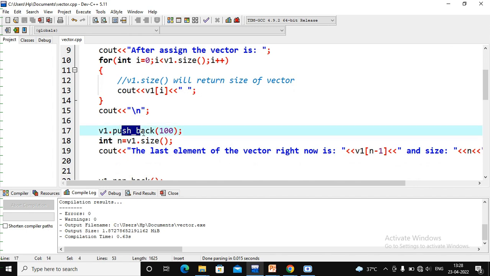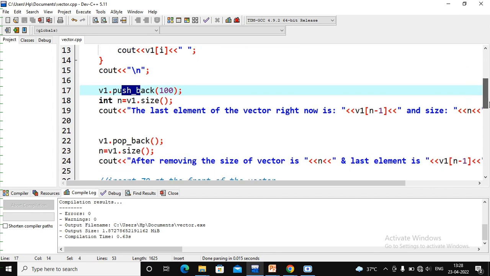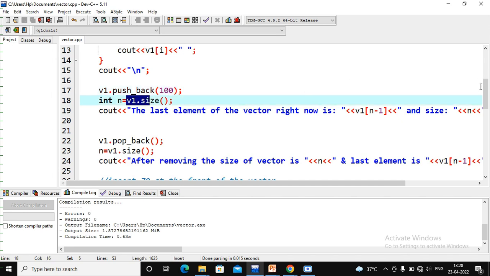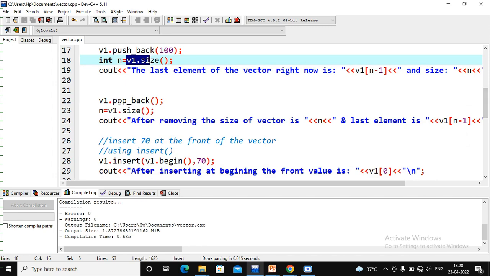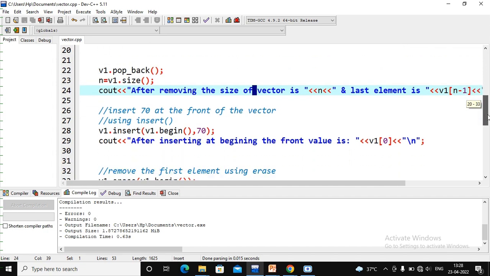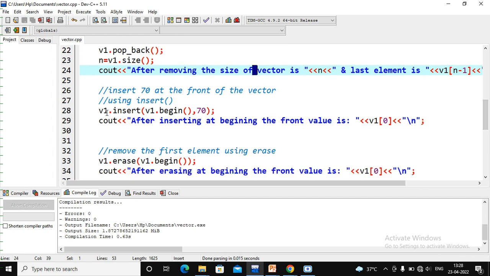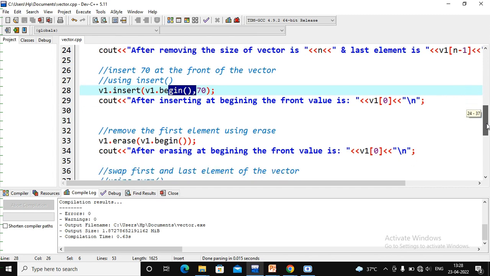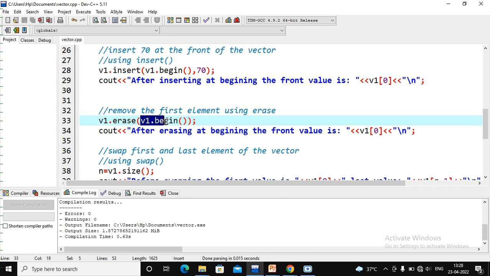Then push_back means we are inserting an element at the back, that is 100. Now v1.size() becomes 6 and the last element becomes 100. Next operation, we apply pop_back, so we are deleting the last element. Now again v1.size() becomes 5, the last element is removed, and there are five 50s remaining in this vector. Next we apply v1.insert, with which we can insert an element anywhere. So v1.insert(v1.begin(), 70) inserts the element 70 at the beginning. Next, v1.erase deletes an element from anywhere. So v1.erase(v1.begin()) deletes the element at the start.